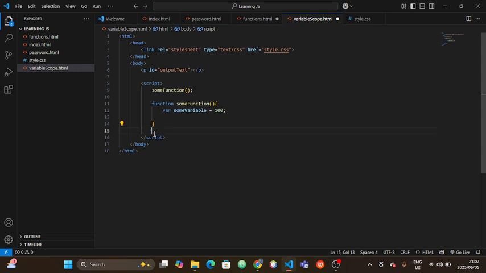Completely out of the function. Now, what do you think is going to happen here? Control V. So we are calling some function. We are declaring the variable and assigning it 100, and then the function closes. And now we are trying to call some variable from outside of the function. Let's see what happens. Save that and refresh.